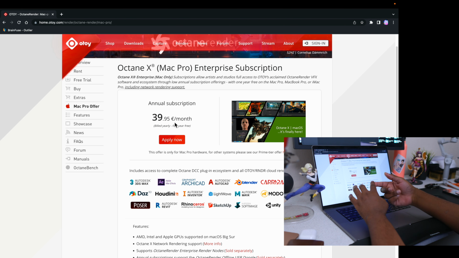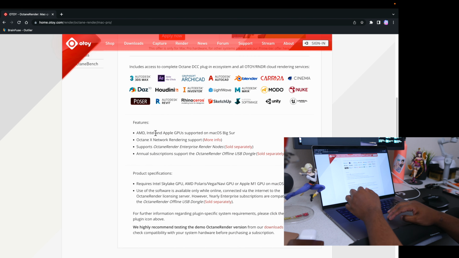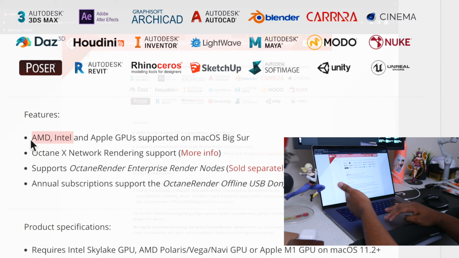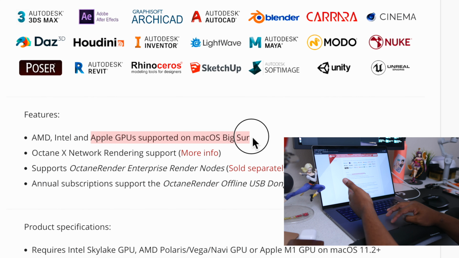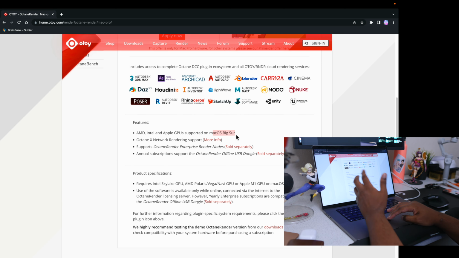The M1 Max, and then even if you have an Intel-based Mac as well, it will be the same case with AMD. So for example, you need an AMD, Intel-based, or an Apple GPU supported, and that would be through macOS Big Sur or even further.